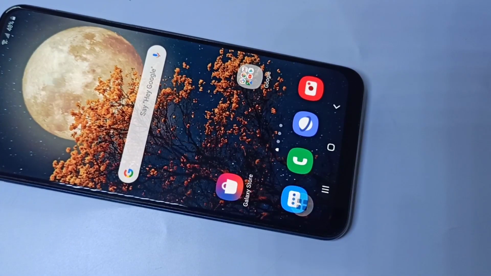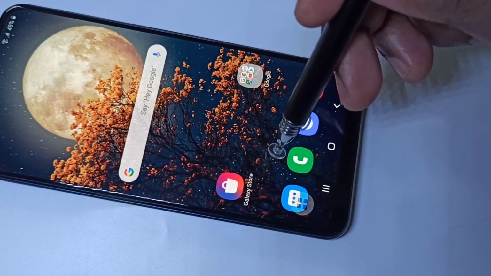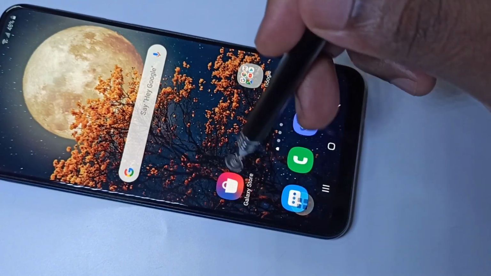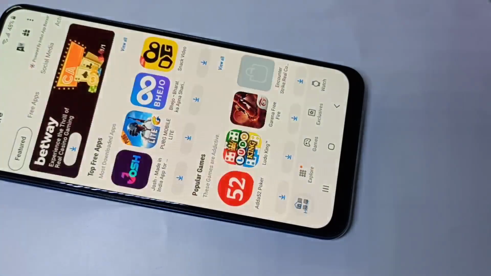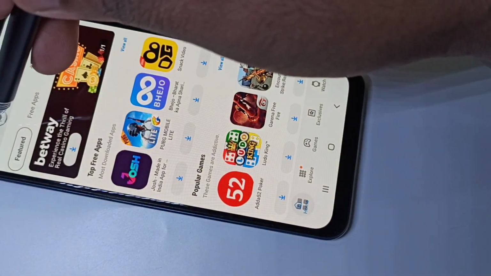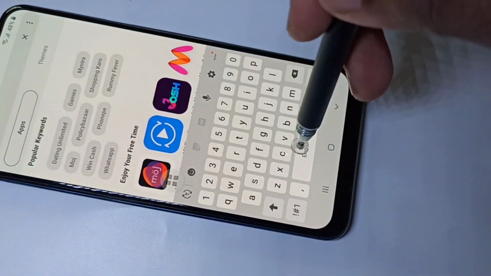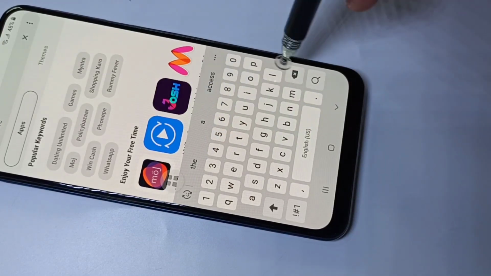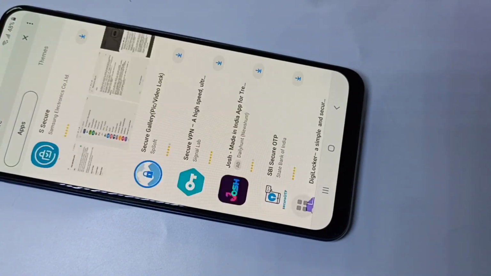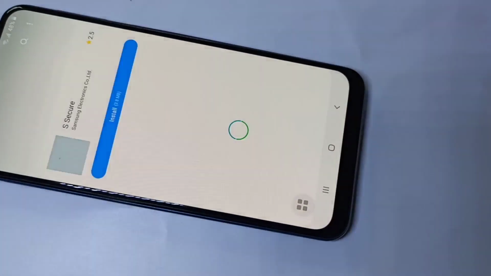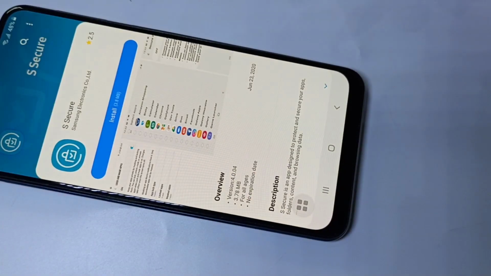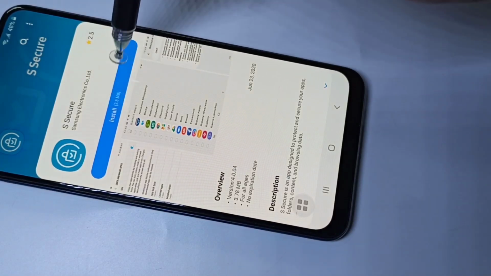So first we need to install an application from Galaxy Store. Open Galaxy Store, then search for S Secure. Then tap on this S Secure. So this app is from Samsung Electronics, so it is safe to install. Then tap on install.